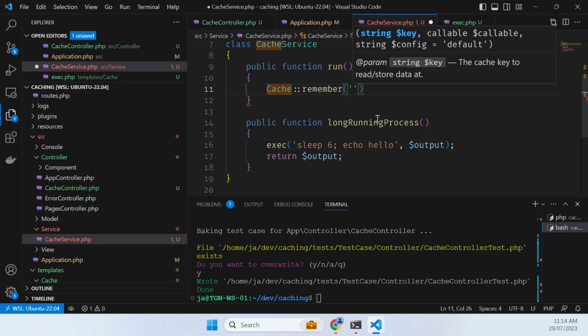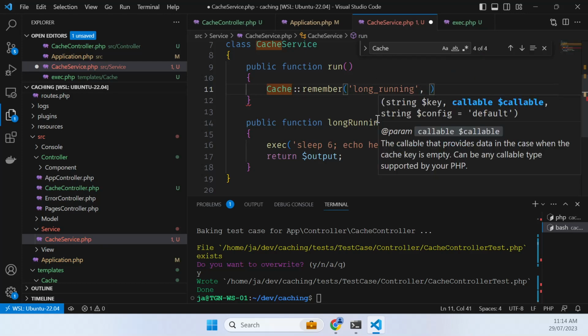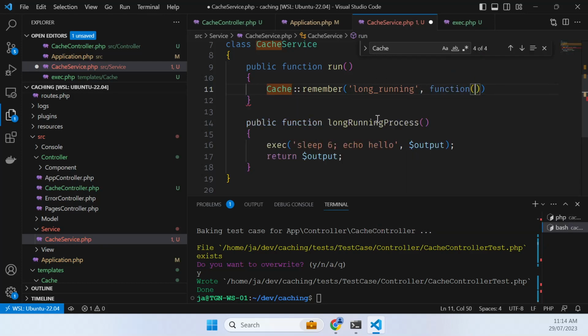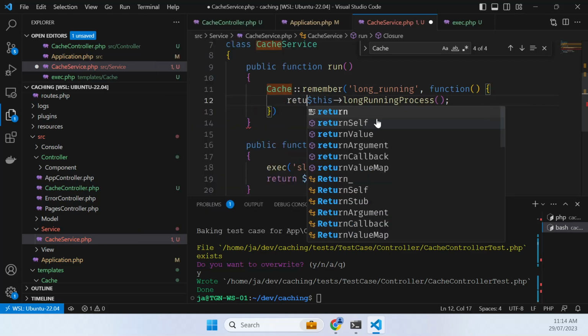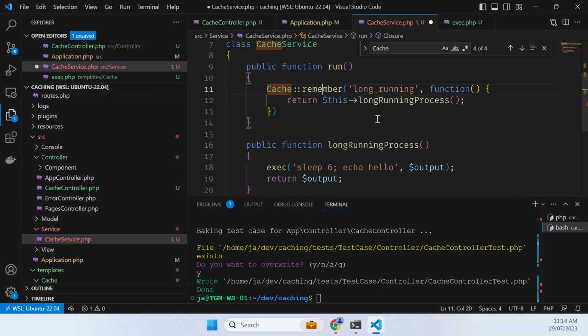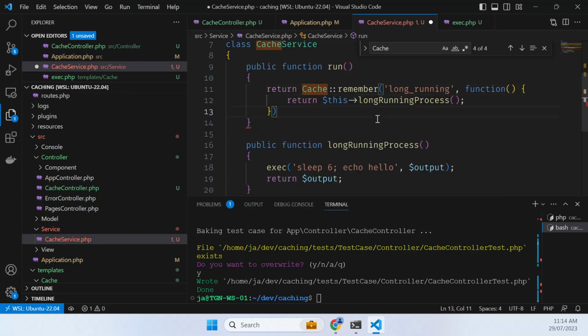So let's do that. We're going to call this the long running key. We're going to give it a key. Now the callable is just going to be a simple function which is this long running process, and we need to return that, and we also need to return here as well.